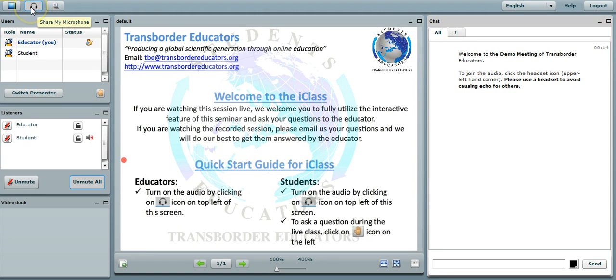The next button is to share my microphone. This we have already done. When we access the iClass, we already shared the microphone, so we'll not click on that again. Now, if you want to show your face to the audience, you can click on share my camera so that they can see you. You can do this either before class or at the end of class.